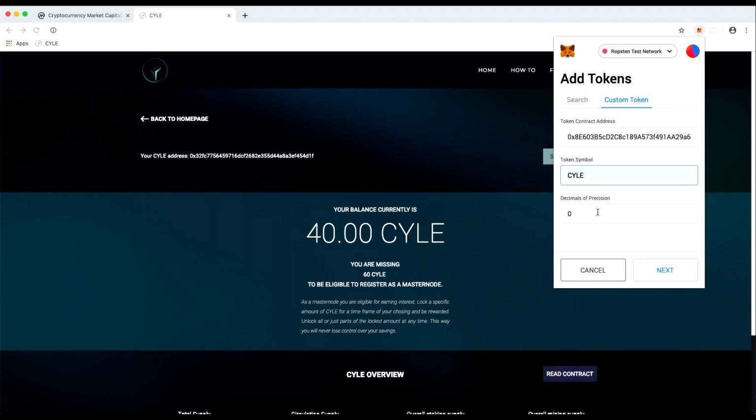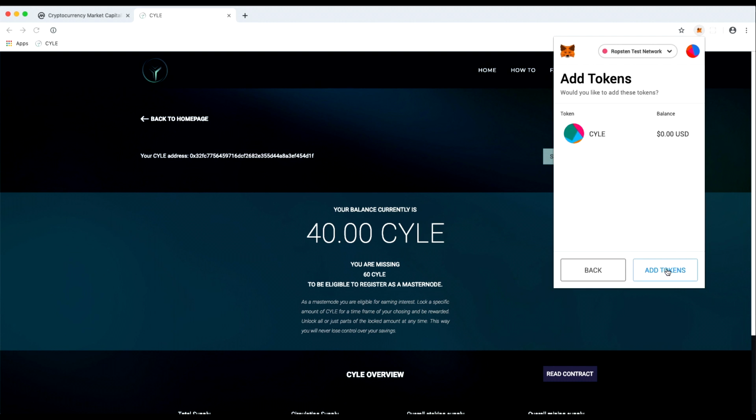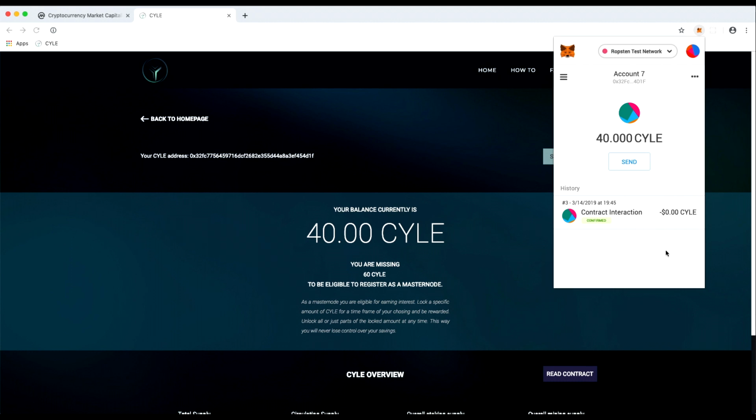Choose CYLE as token symbol and type in 18 in the following text field. Click on Next, Add Tokens, then Send.